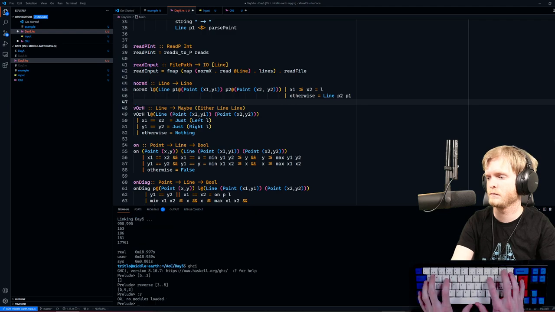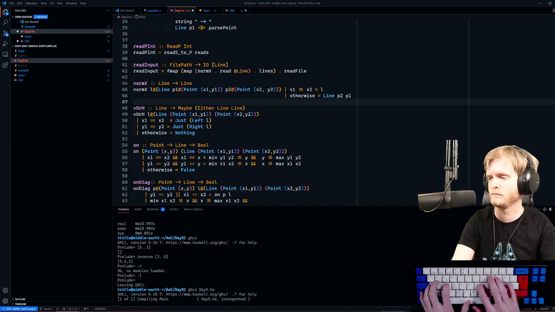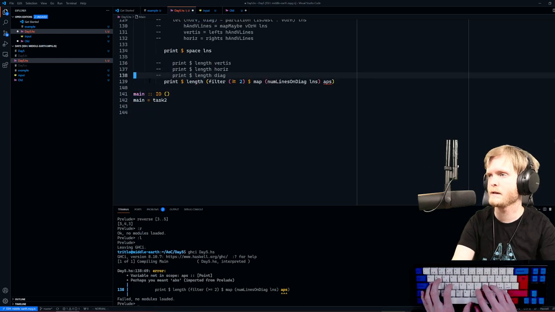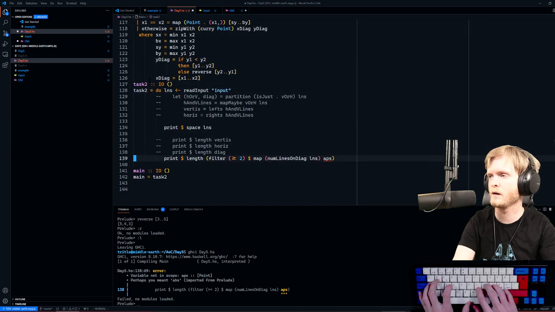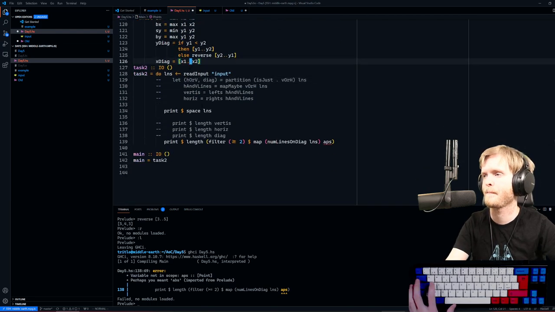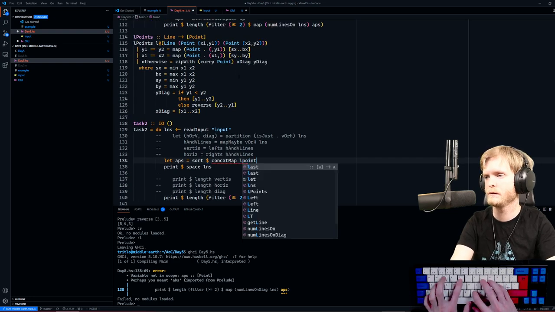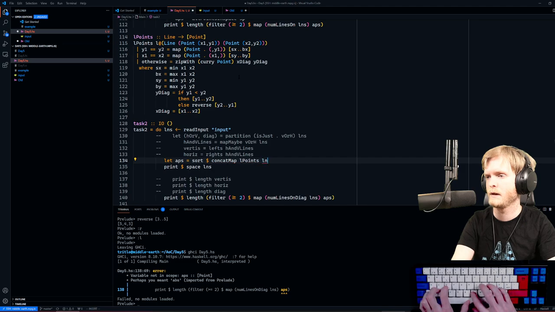Okay, now we don't have the ABS anymore, but we don't actually care. We take the LNS, and then we say let APS equals sort $ concat map L points LNS.